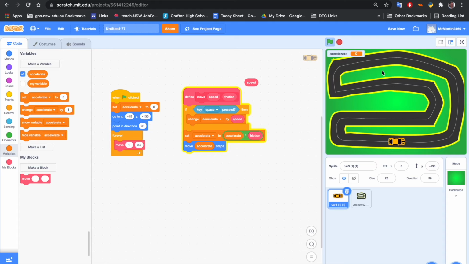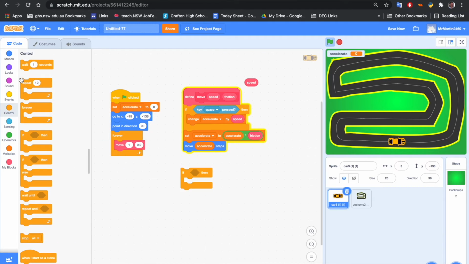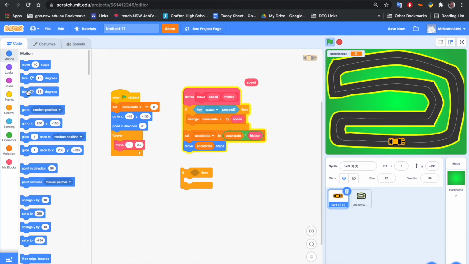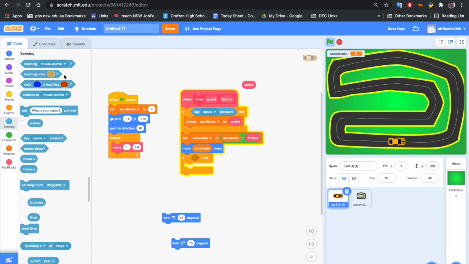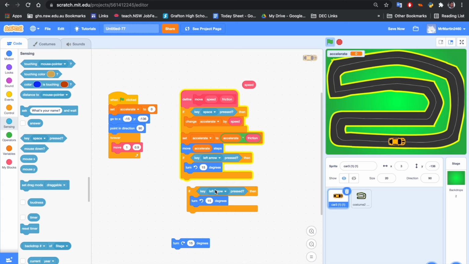Next thing to do is to get him to be able to move left and right, or turn left and right. And we're actually going to use that code, turn, and the condition that we're going to put in place is going to be keys. So you can decide what moves your car around. I'm going to use my left arrow to turn him, and then my right arrow to turn him the other way.